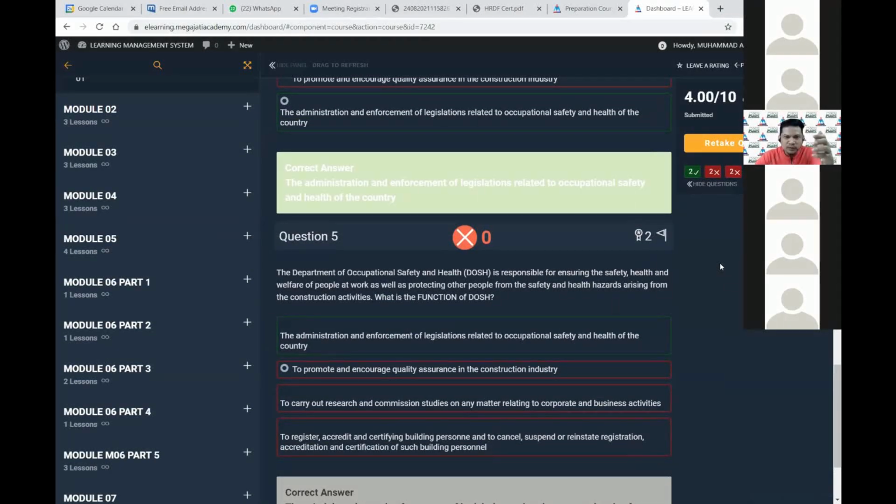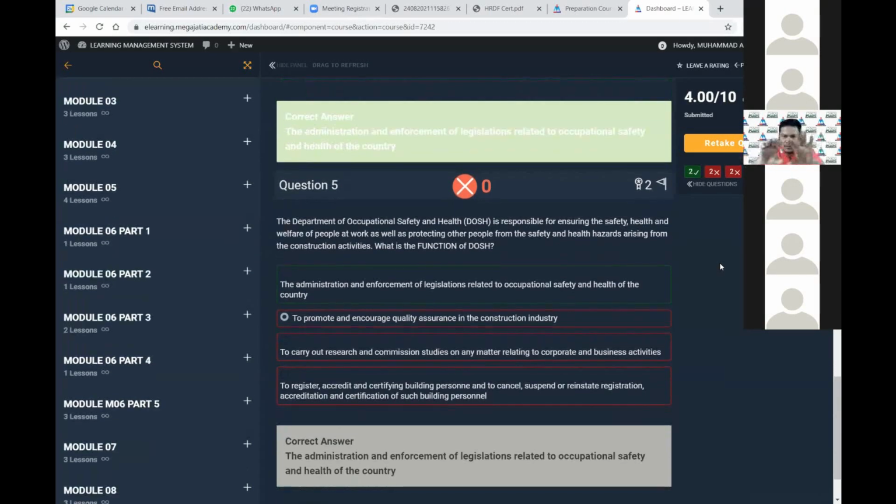Don't tembak macam I lah. You need to understand the question. You need to understand what is the difference between the answers. Some of the answers very close. You need to answer the most correct answer. Some of the answer also correct, all correct, but you need to answer the most correct answer.